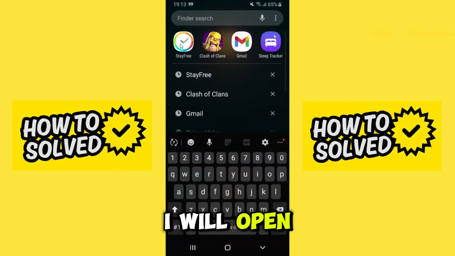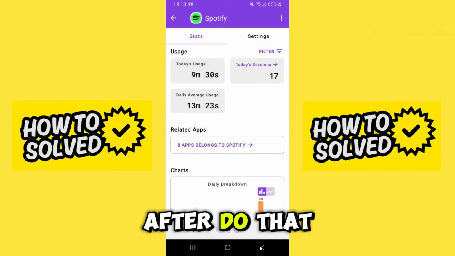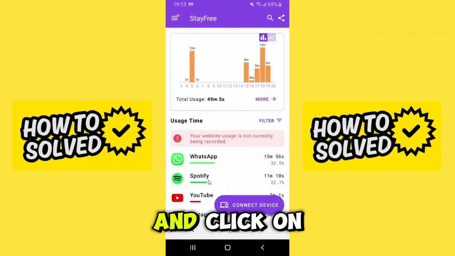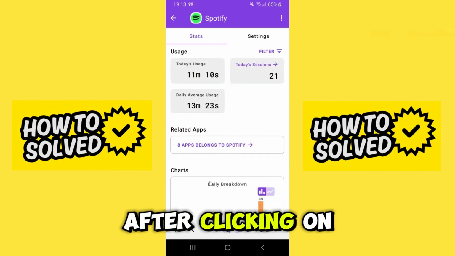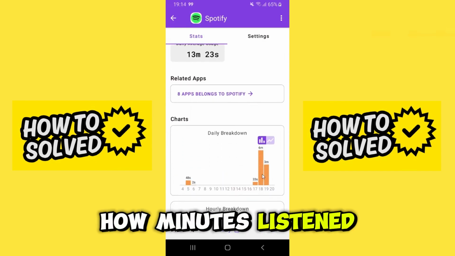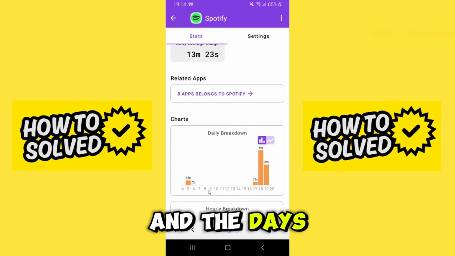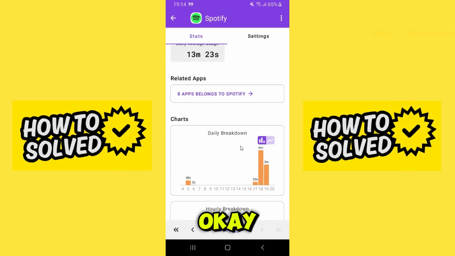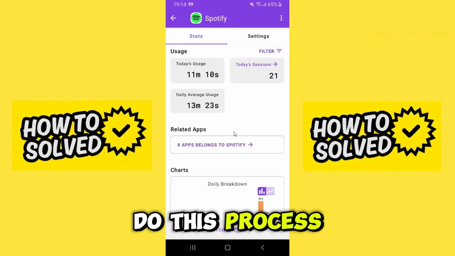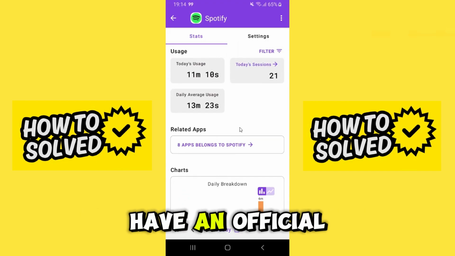Okay, in my case I will open right here, and after doing that you just need to find Spotify and click on top. After clicking on top, you will see all the minutes listened that you have on Spotify and the days that you listened, okay? That is the only way to do this process because Spotify doesn't have an official tool.